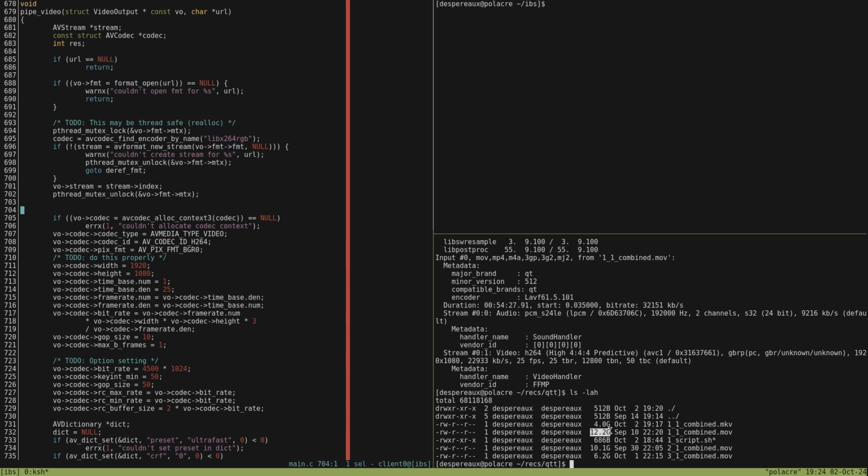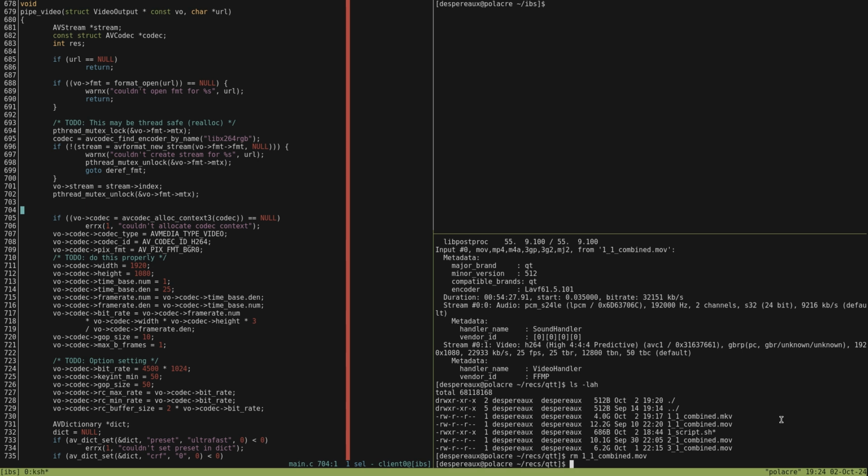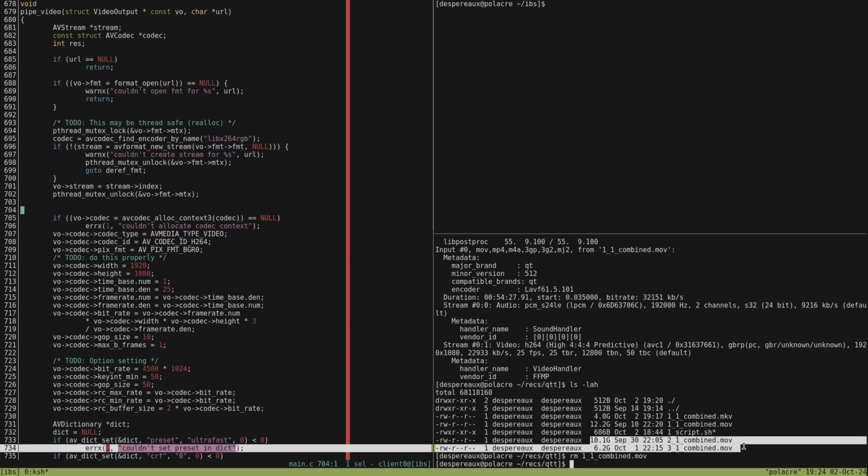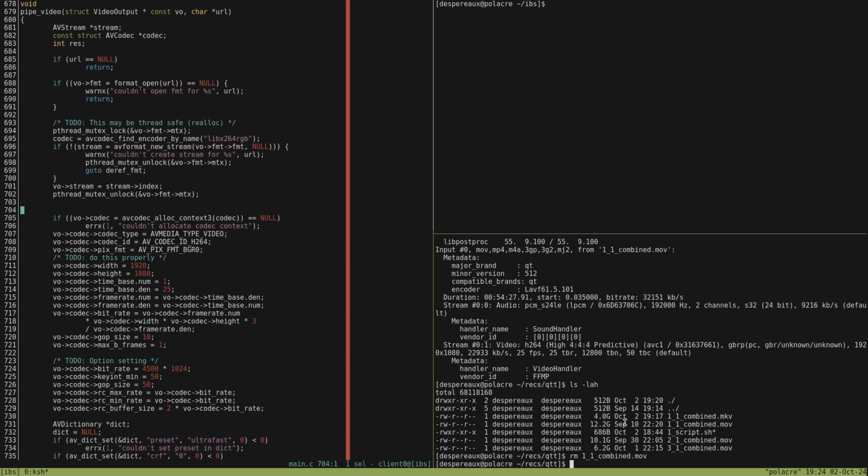So I don't really want 12 gigabyte files around. In fact, goodbye. I still need to re-encode these other two, so they have to stay for now. Yeah, I don't really want 12 gigabyte files around. I don't really want 4 gigabyte files, frankly, but they're a lot easier to handle.